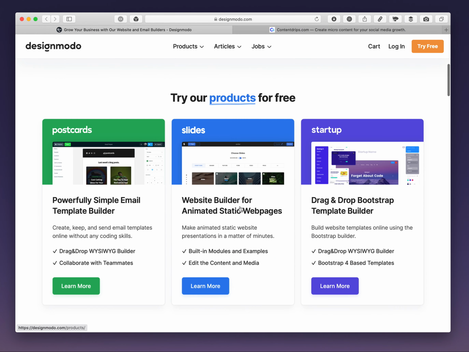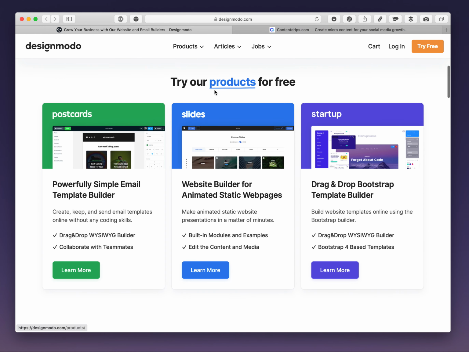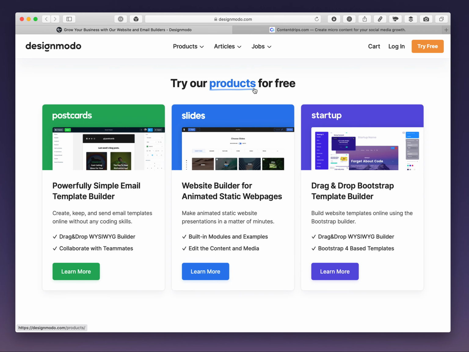Try our products for free. I like what you're trying to do with the handwritten sketchy line, but it comes across a little sloppy in this case. I don't know why. If it was circled, maybe it would be better, but it's a detail. Try our products for free. Okay, so what are the products? Powerful, simple email template builder.